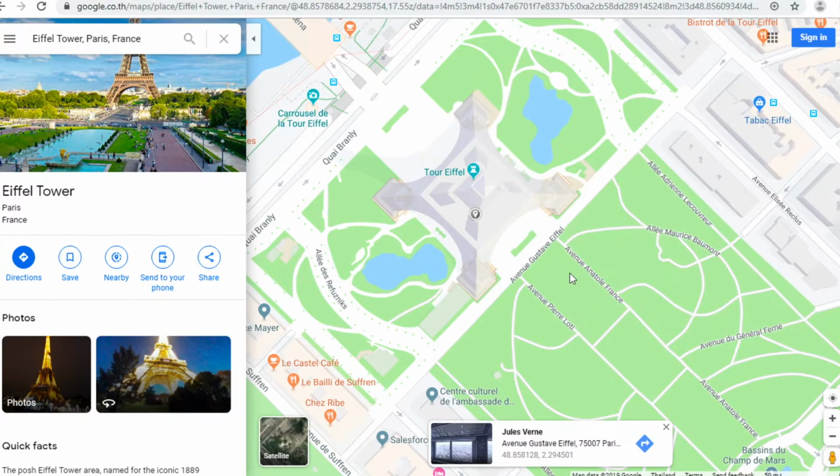Latitude and longitude will show at the bottom of the screen. The first value is latitude and the second value is longitude. You can right click and get the latitude and longitude of any location.